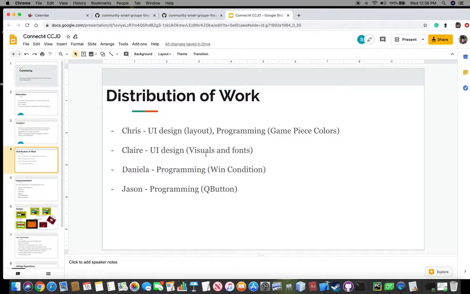This was the approximate distribution of the work. Claire and I mainly worked on UI design. I contributed a little bit to programming, such as game piece colors, and Daniela and Jason worked very much on the programming aspect. Daniela focused more on the win condition of the connect4 board, and Jason worked on connecting some of the UI stuff to the game board section and coordinating colors. Claire also worked specifically on visuals and fonts for the UI.